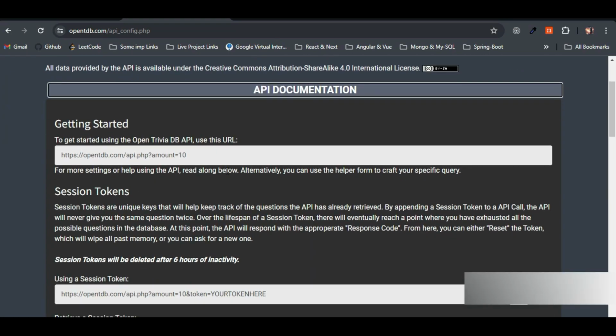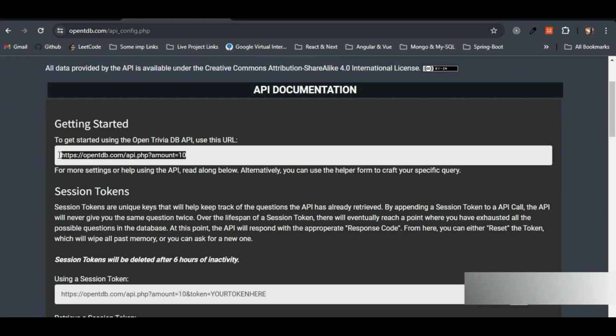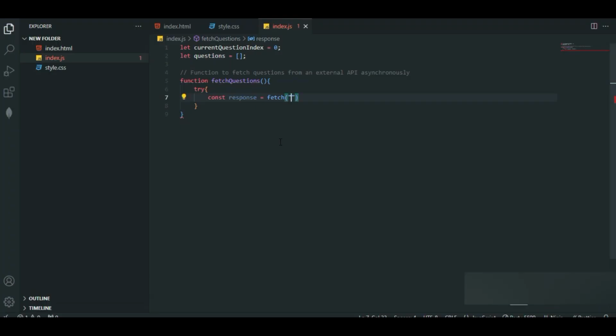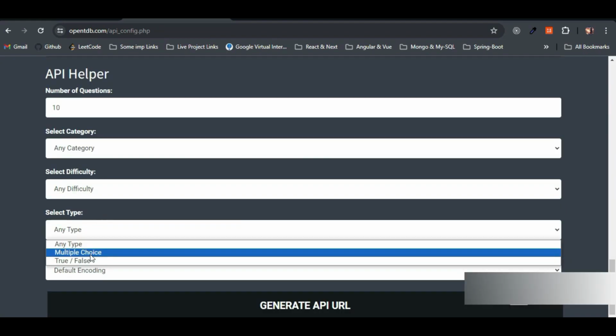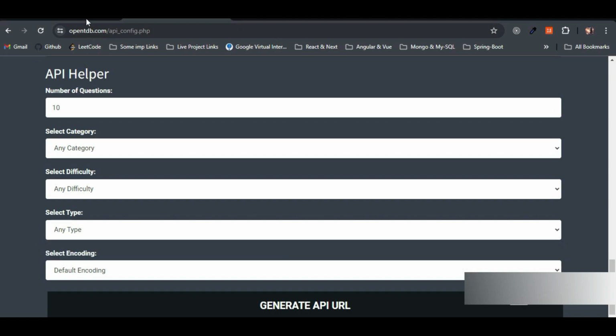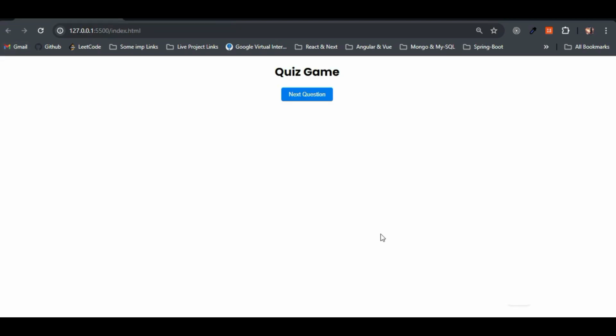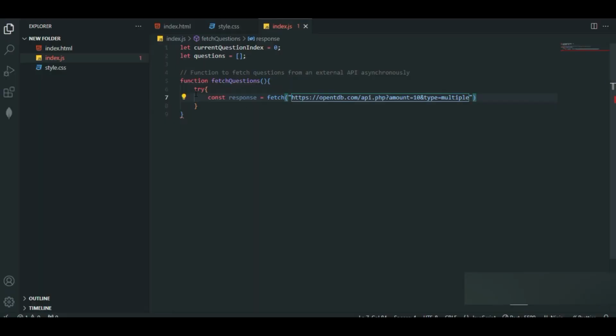So I'll copy this first one, right? OpenTDB.com API. This one I'll just be copying. I'll just paste it over here and also I'll just keep type equals multiple. Type equals multiple. What does it indicate? So we are choosing the type multiple choice for the questions, right? This one we'll be making use of. So I'll just open this.